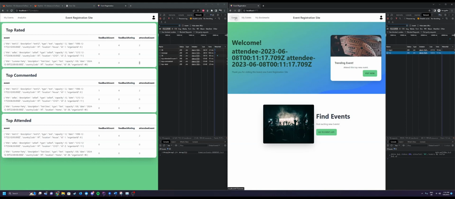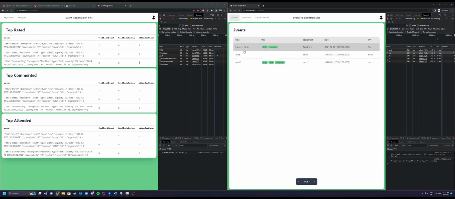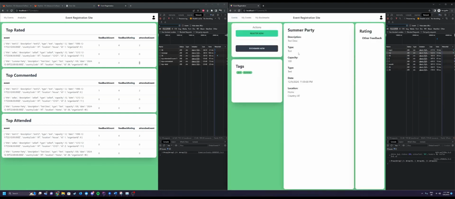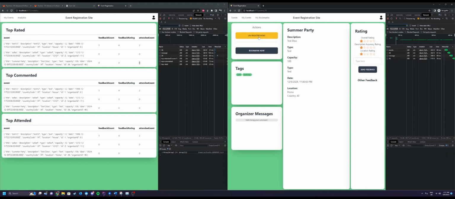As an attendee, we can go, for example, on the Events tab and see, oh yeah, here's the summer party, here is some other event, and here's also some event. Okay, let's say the summer party sounds good, let's register now. Now we are registered for the summer party, and what I might have skipped is that the ratings and the organizer messages weren't available before signing up. You can view the rating if you're not signed up. However, you can't write the rating.